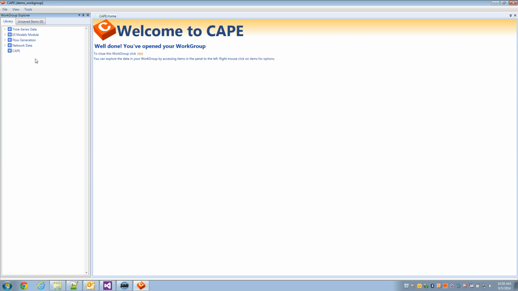As you open up things, so when you're in the Workgroup Explorer and you begin creating new items, you can right mouse click on those items and tabs will pop up on the right hand side so that you can view them. And that concludes this demo.